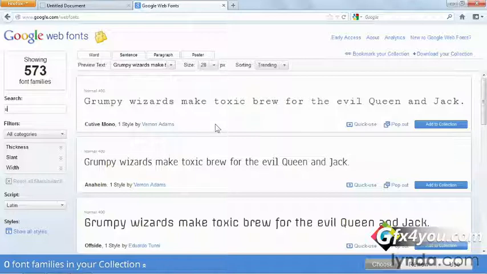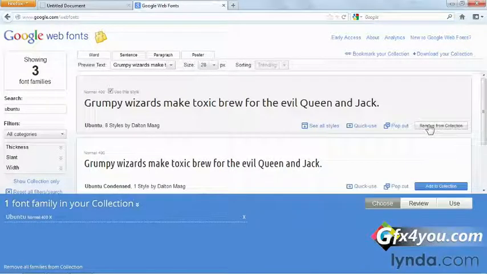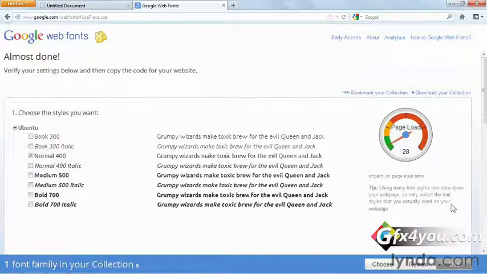So I'm going to search for Ubuntu, and this has pulled up the Ubuntu font right here. It's this first one that I want, just the regular Ubuntu. And if I go ahead and say Add to Collection, and then I click my Use button down here on the bottom, it's going to ask me which specific styles I want. The more styles that you add, the longer it may impact page load time, as you can see with the little dial over here on the right.